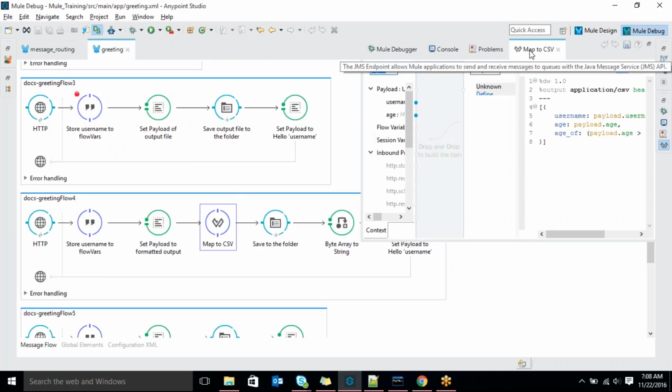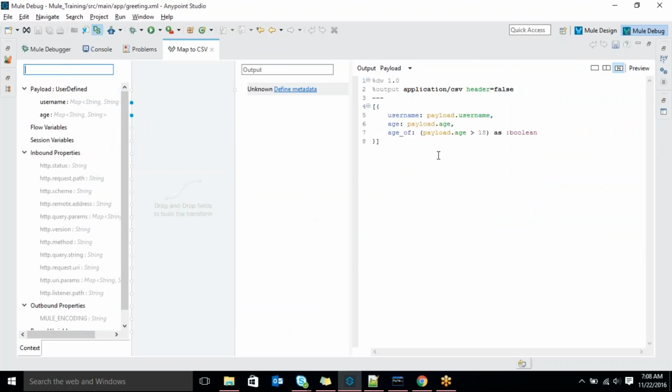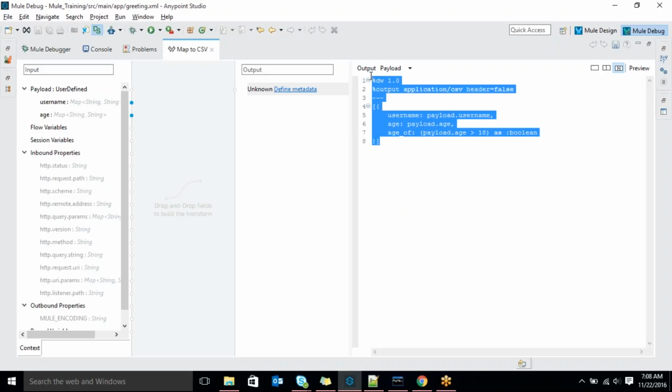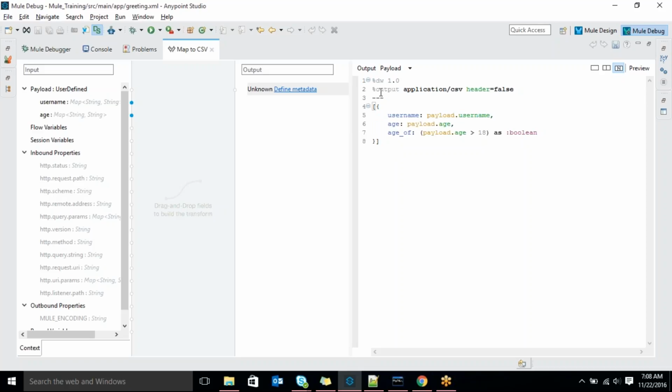Here my requirement, according to our POC, is this: I'm giving some JSON, so I want to convert it to a CSV file. Here see this, it's a DataWeave version. These are the syntax we have to give like this in the Transform. So %dw 1.0 is the version. Next, output is application/csv.